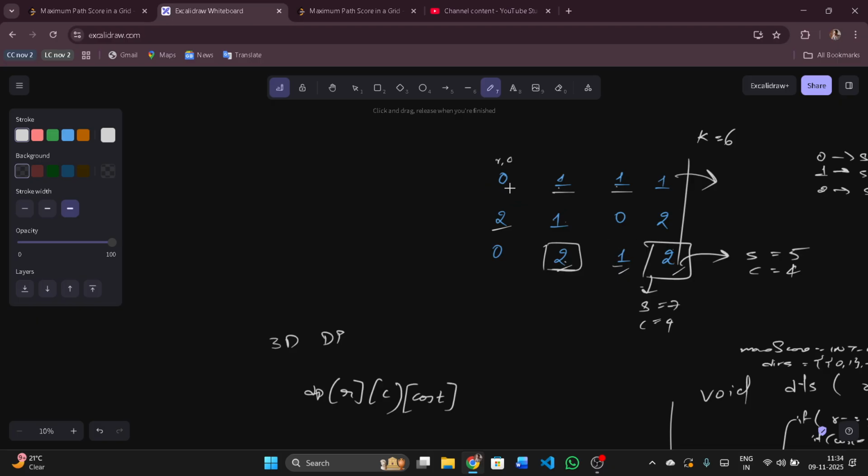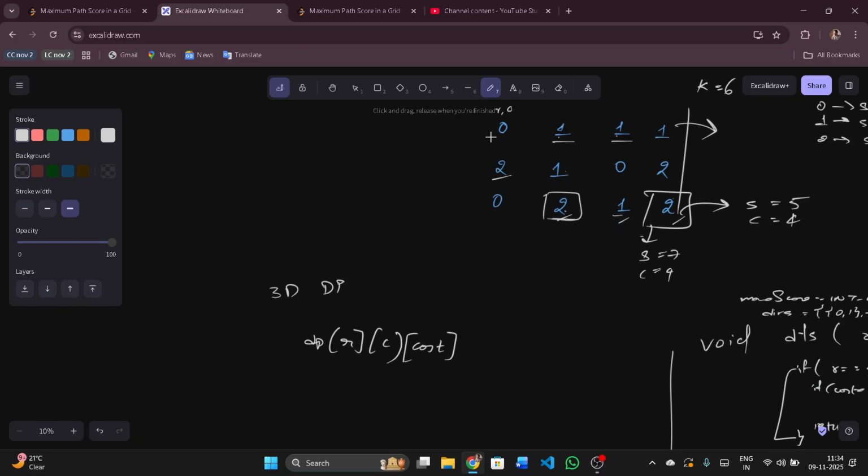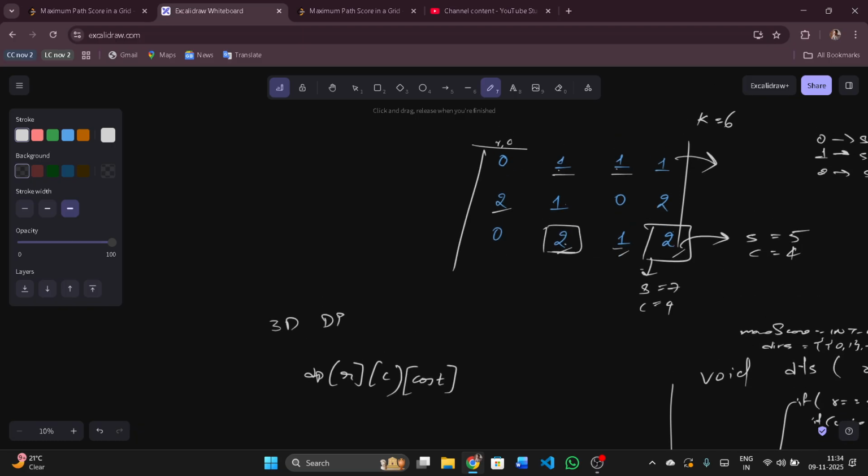Now, let me tell you, in the same cell, let's take another cost. Let me give the indices here: 0, 1, 2, 3, 0, 1, 2. So DP of 2, 3 and the cost here is 4. First, it will get 5, and as I got the maximum score from this path, I'll just update it to 7. Nothing but the maximum score every time, right?